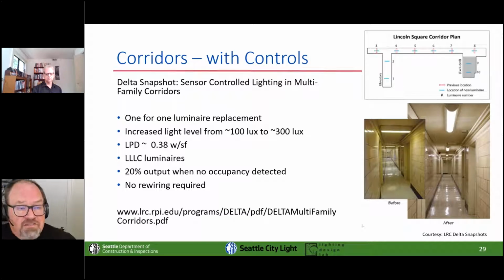And they actually did increase the light level, right? Previously, it had been 100 lux, about 10-foot candles, and they've increased it to about 30-foot candles, which honestly is brighter than I would do for a corridor, but for their example, it's fine. What they came up with was a lighting power density of about 0.38 watts per square foot. So they're over by 0.01, but they've tripled the light output. So imagine if they only doubled the light output, where they would be.